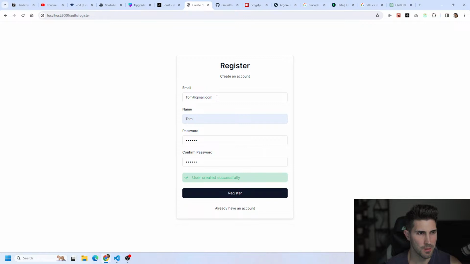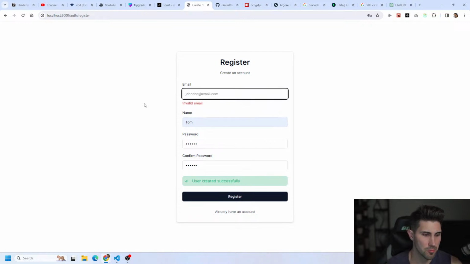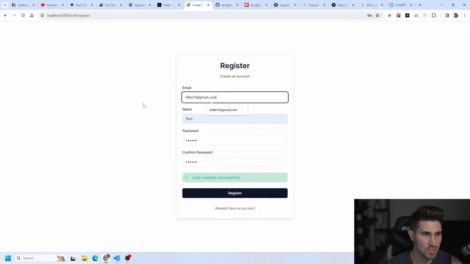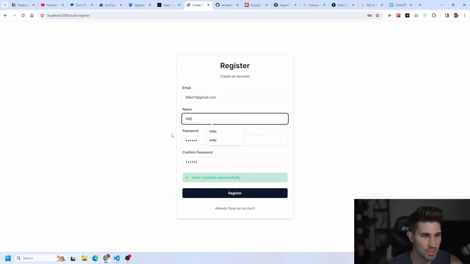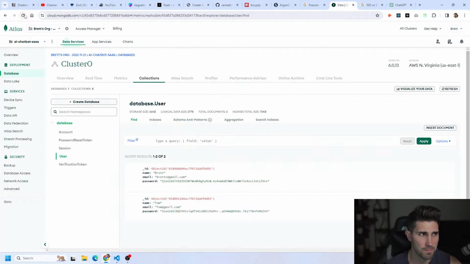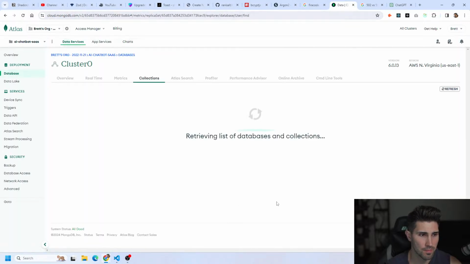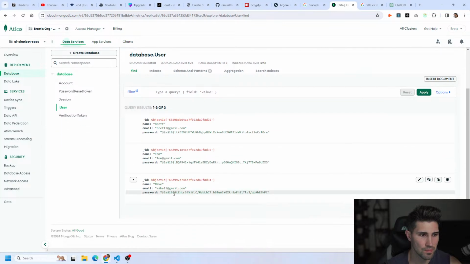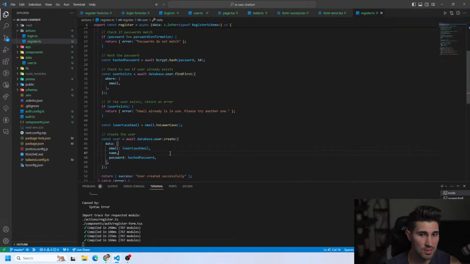Go back. Let's do mike11@gmail.com with the capital, and let's see if it actually lowercases it in the database. I just want to see. Register, user created successfully. And yeah, it did lowercase it, so perfect. I do want all the emails to be lowercase. It'll make it a lot easier when we're actually trying to request stuff. So I'm going to do that. Let me minimize this.